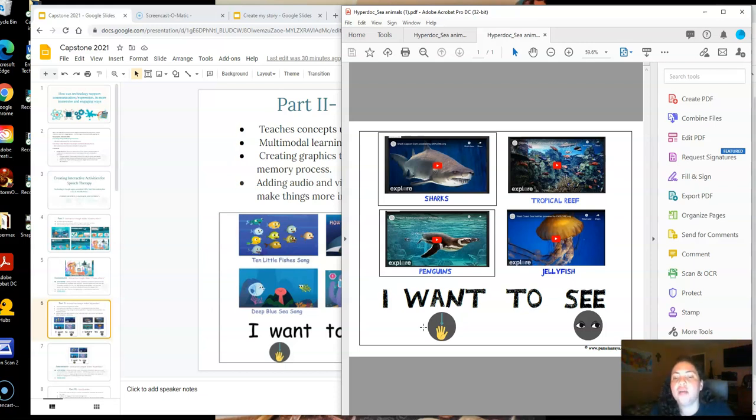And so the child will say, "I want to see," and then these are all hyperlinked to live cams. So the child can choose which one of the sea animals they want to see. So once the teacher hears a choice from the student, they can click on it, and it should take them to the live cam.